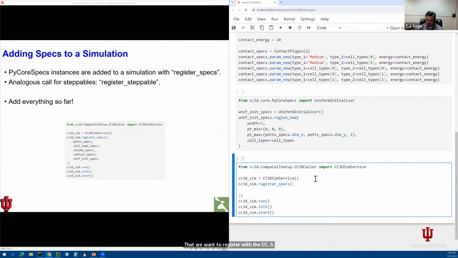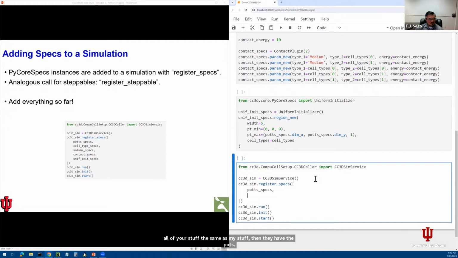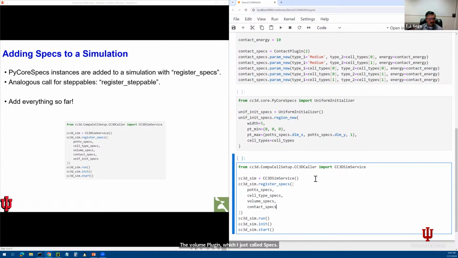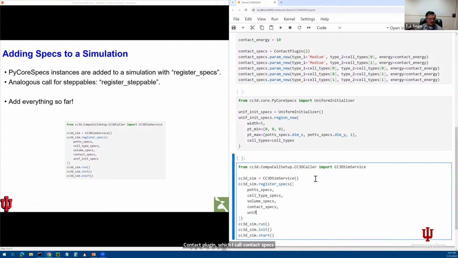And so we'll just fill this list out with everything that we defined so far. If you're following really closely with me and named all of your stuff the same as my stuff, then we have the Potts instance, just potts_specs, the cell type plugin, which I called cell_type_specs. We have the volume plugin, which I just called volume_specs. The contact plugin, which I called contact_specs, and the uniform initializer, I called unif_init_specs. Again, that's all defined in a list. That list just gets passed to register_specs on the CC3D Sim Service instance.